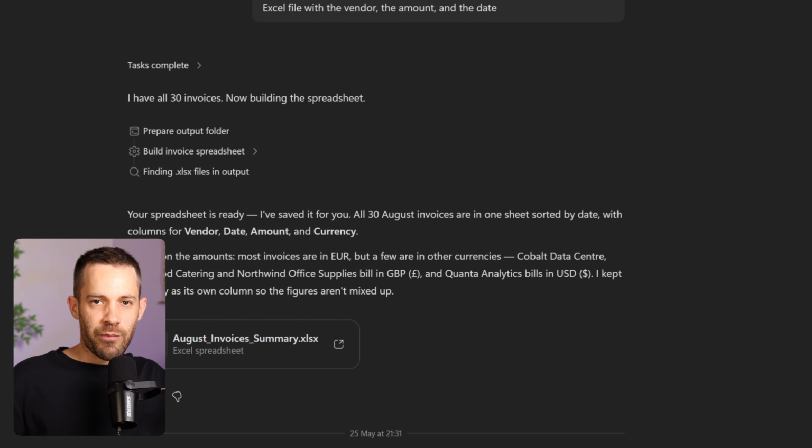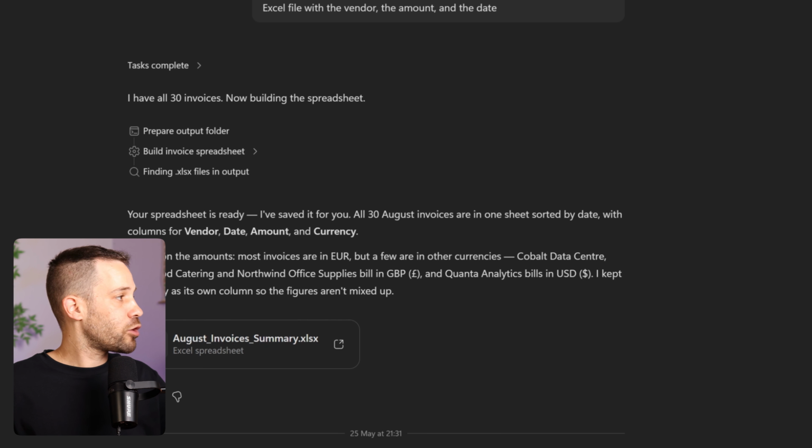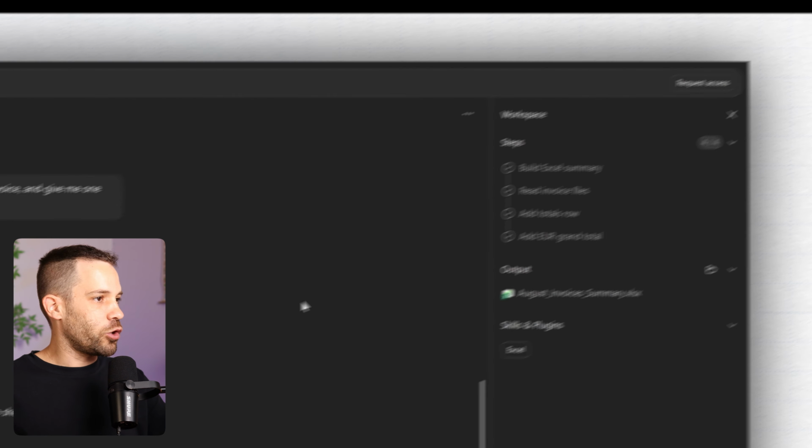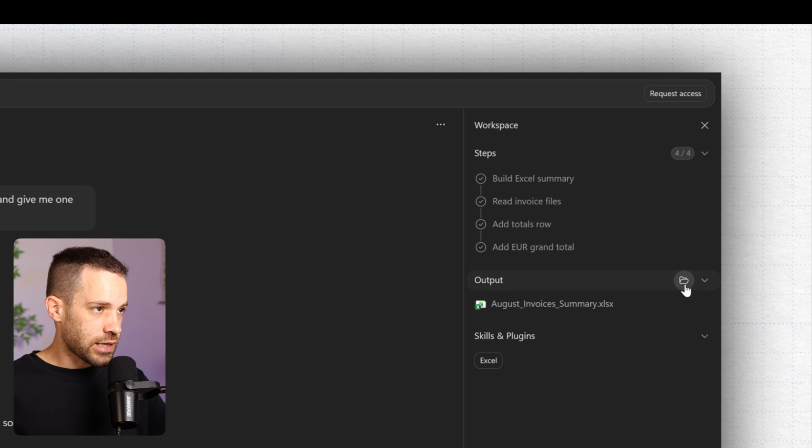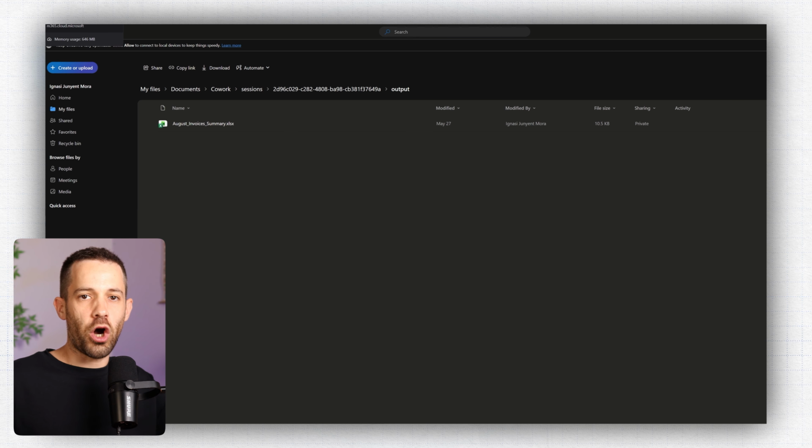So essentially what is happening here is that for every new task, Copilot Cowork will always create a folder dedicated only to that session. And you can find that folder by clicking this icon over here. Now, that's one honest limitation that it's worth knowing, especially if you compare it to the Cowork version that you might know from Claude. At this moment, you cannot tell Cowork where to specifically save the file. It will always save it into a dedicated folder for that session. Now, why is it like this?